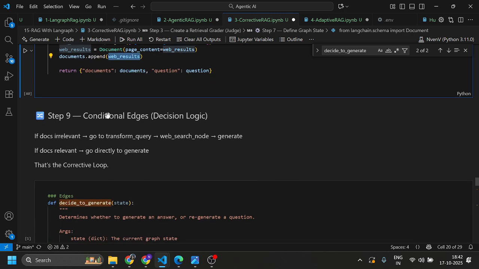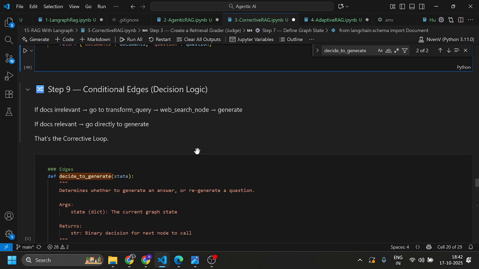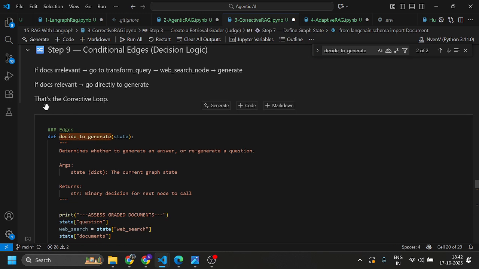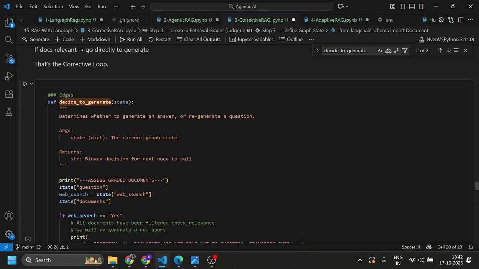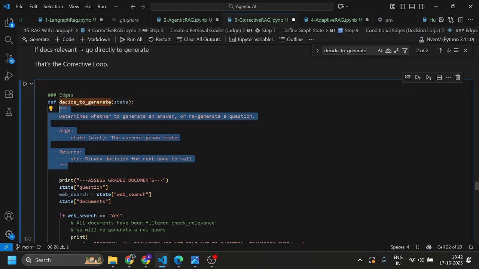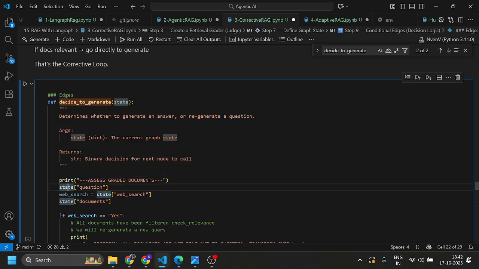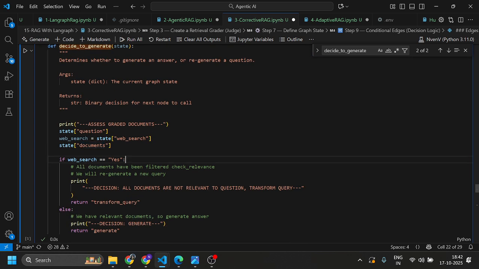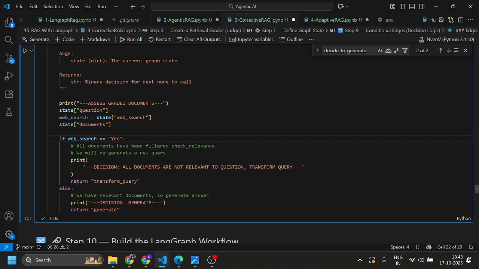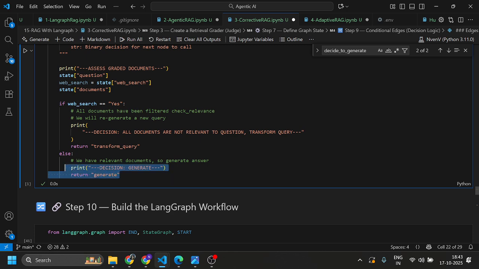Now we are going to use conditional edges, the decision logic. If the document is irrelevant, go to transform query, web search node, and generate. If the document is relevant, go directly to generate the answer, and that's the corrective loop. Decide to generate, this is the description. This is for the print. This is the state: question, web search, and documents. If all the documents have been filtered by the relevance check, we will regenerate a new query. Print this and return transform query, else decision generate and return generate.